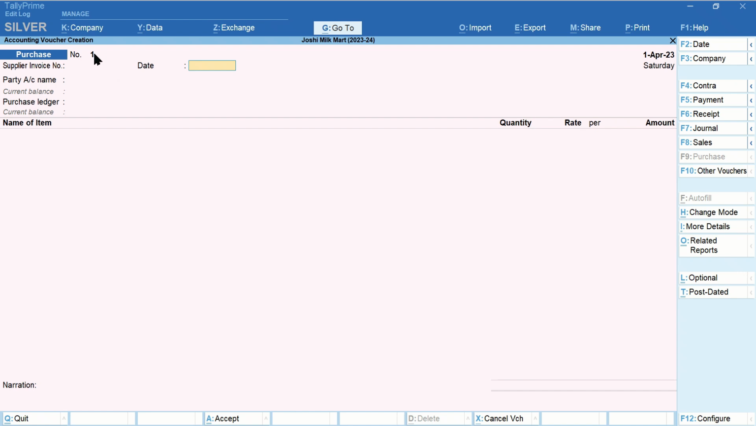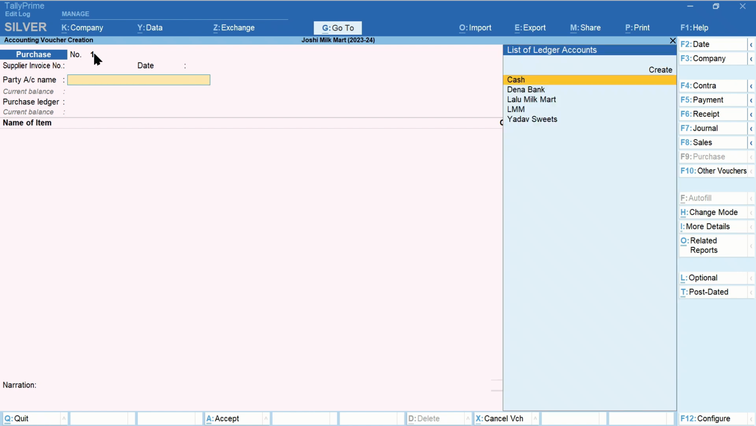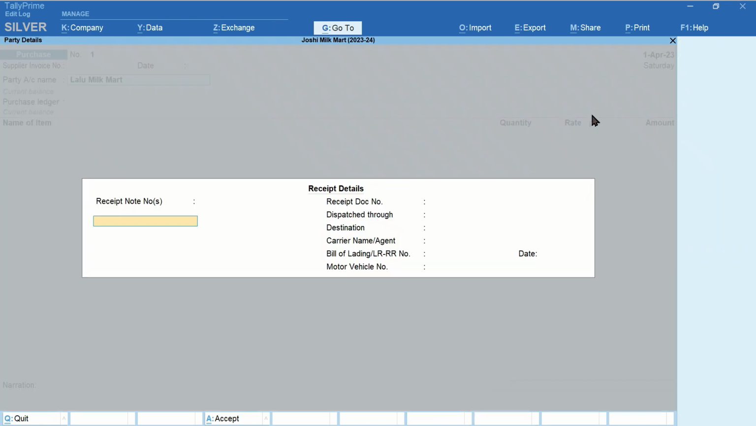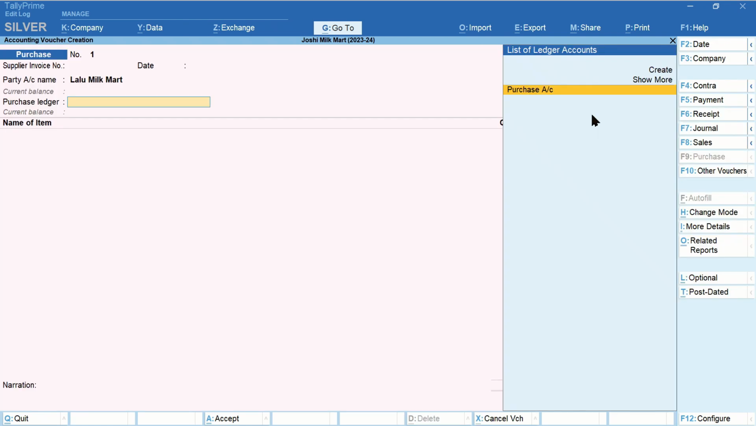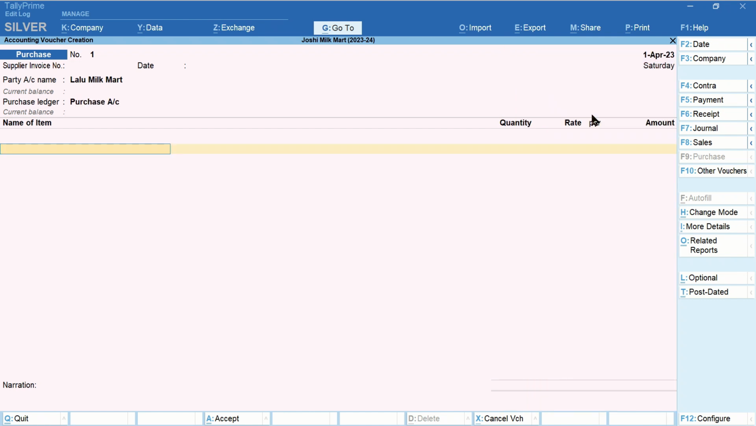So we will leave these two blank and then we will select our party. So we have purchased from Lalu Milk Mart. We'll press enter, then receipt details, we will press enter, and then similarly party details, you have to press enter and come here. Here we'll have to select the ledger which will get debited. So we'll select purchase account. So Lalu Milk Mart will be credited and purchase account will be debited.